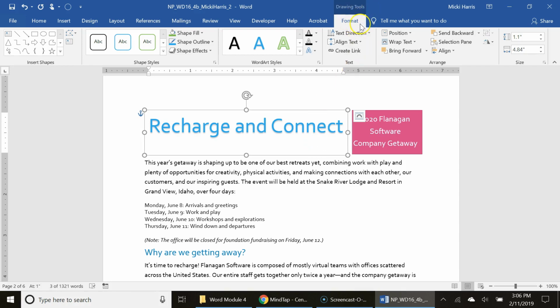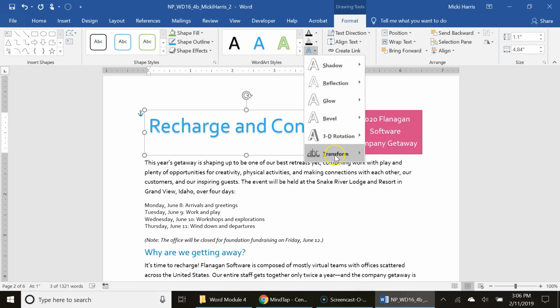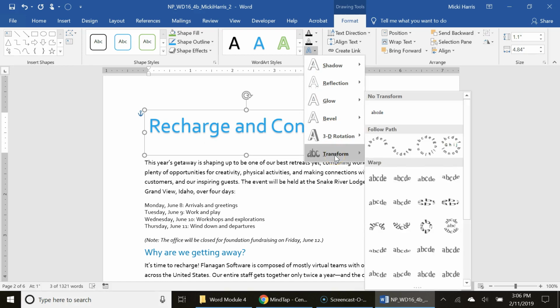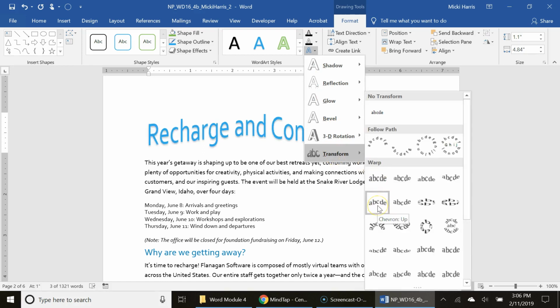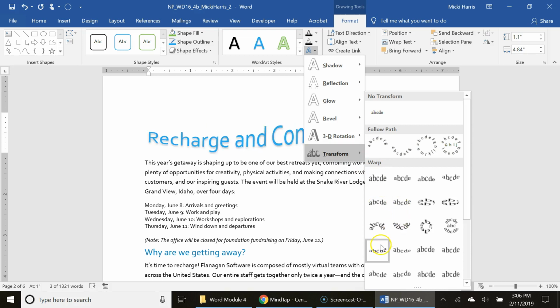Under my Drawing Tools Format tab, this icon right here is my text effect. So I'm going to click the drop down arrow, and from the Transform gallery, I am looking for Wave 1. These are chevrons.